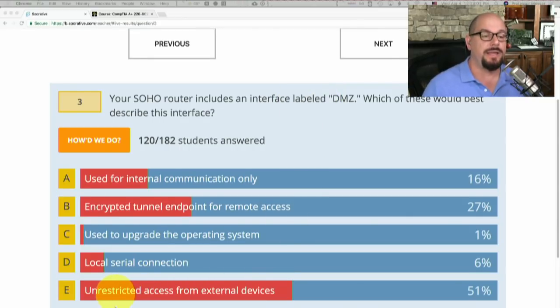Indeed, letter E was unrestricted access from external devices. 51% of you got that one absolutely right. It was indeed E. Would it be an encrypted tunnel endpoint for remote access? It would not. That's not what a DMZ is used for. Some of these SOHO devices do support VPN connectivity, but usually you're connecting to the external IP address associated with the wide area network on that device to complete that VPN tunnel. You're not connecting to a DMZ. That's not what the DMZ is for. So unfortunately, not the correct answer, the 26% of you.